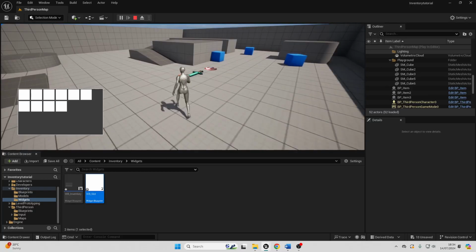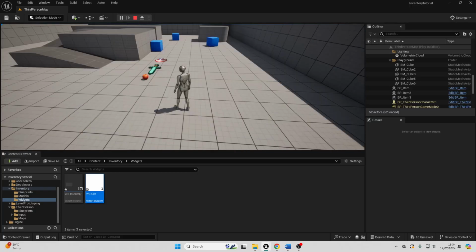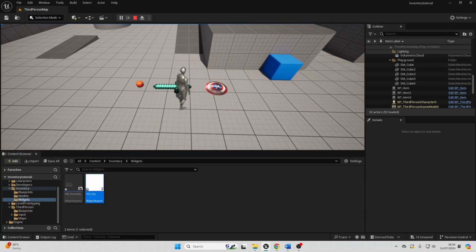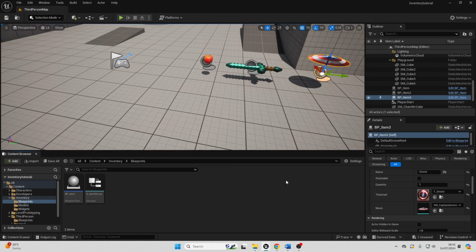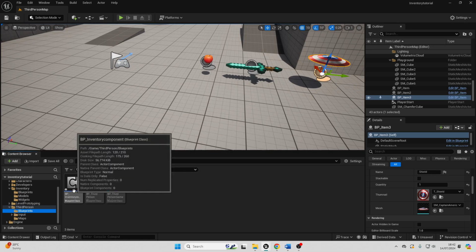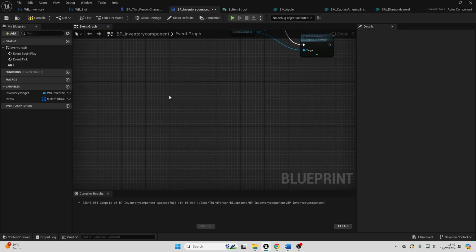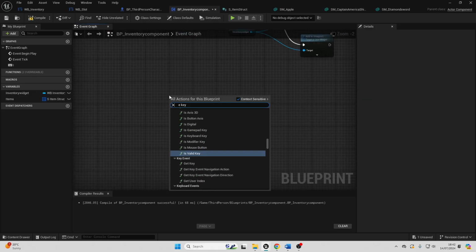Nice. The next thing to do is to make it so the player character can go up to an item inside of the inventory and pick it up. So if we just scroll down and go over to our blueprints folder, open up the blueprint component, and let's find some free space and just right click and look for the E key.